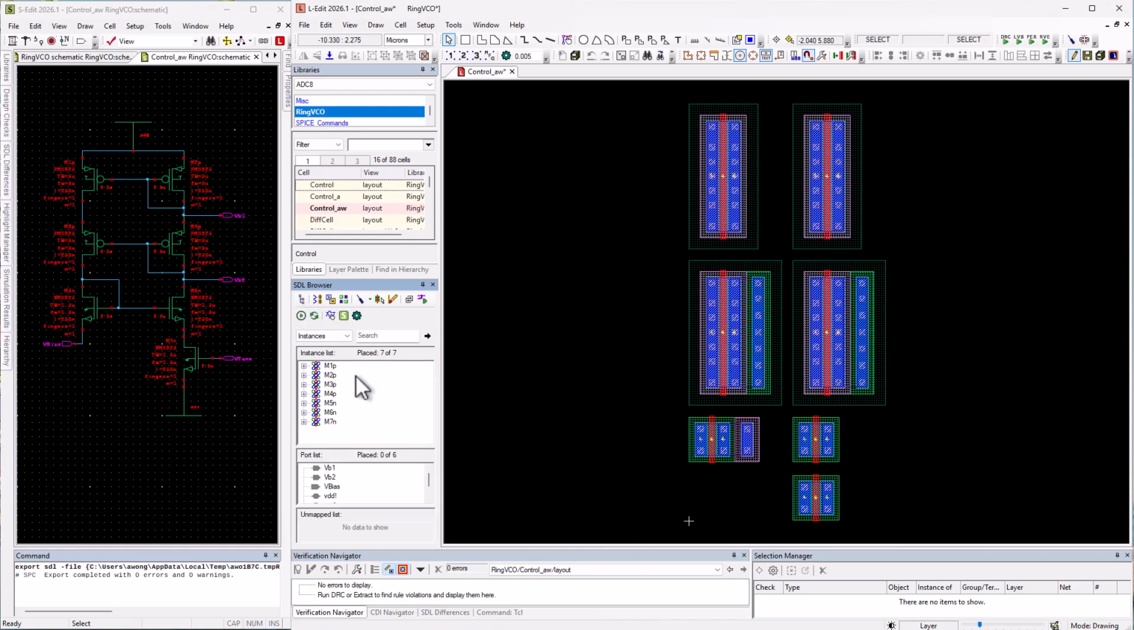In the SDL Browser's instance field, you can turn on Flyline for specific instances by using the Show Connected Flylines command in the context menu. This command will show Flyline for all the nets connected to the instance terminals. You can also run this command on the instance terminals or port. In that case, it will only show the Flylines associated with the specific terminals.